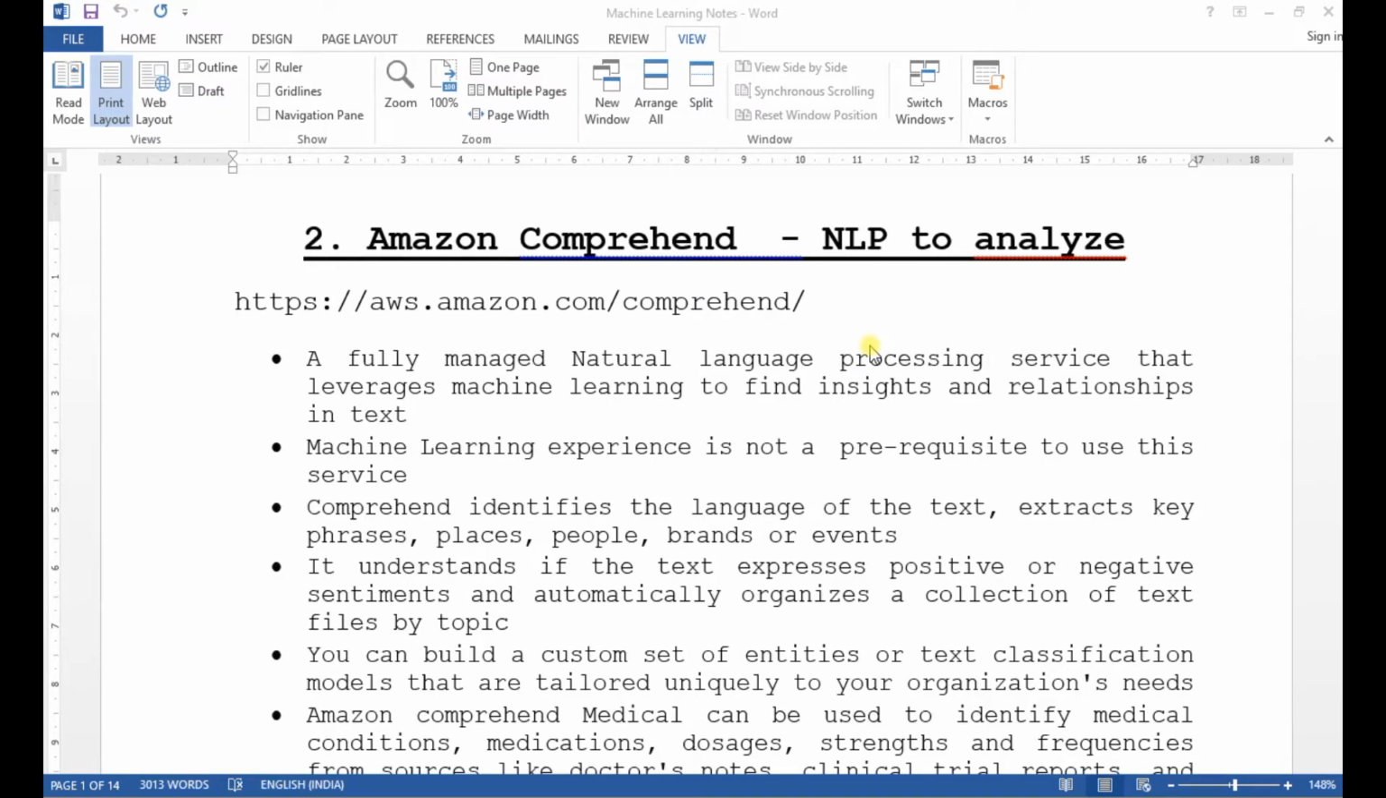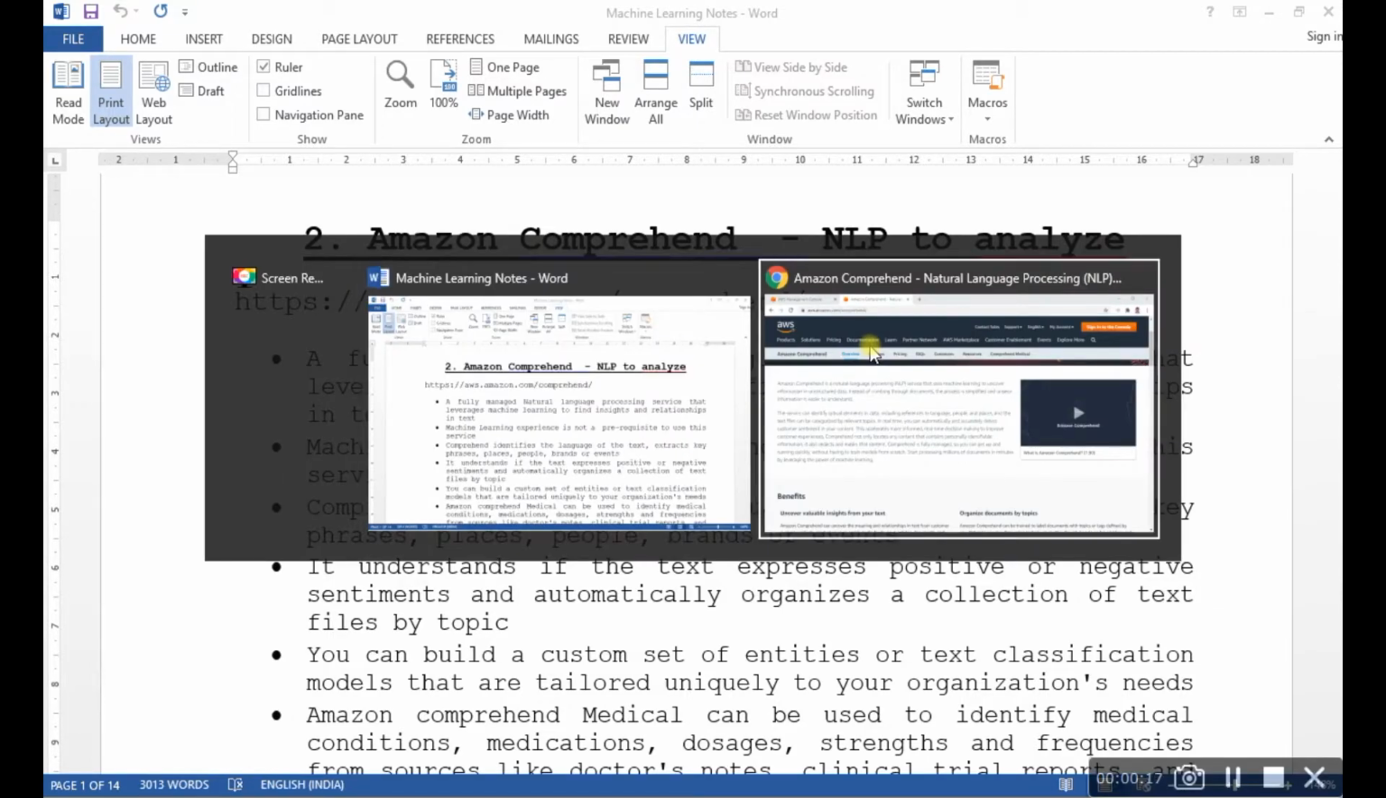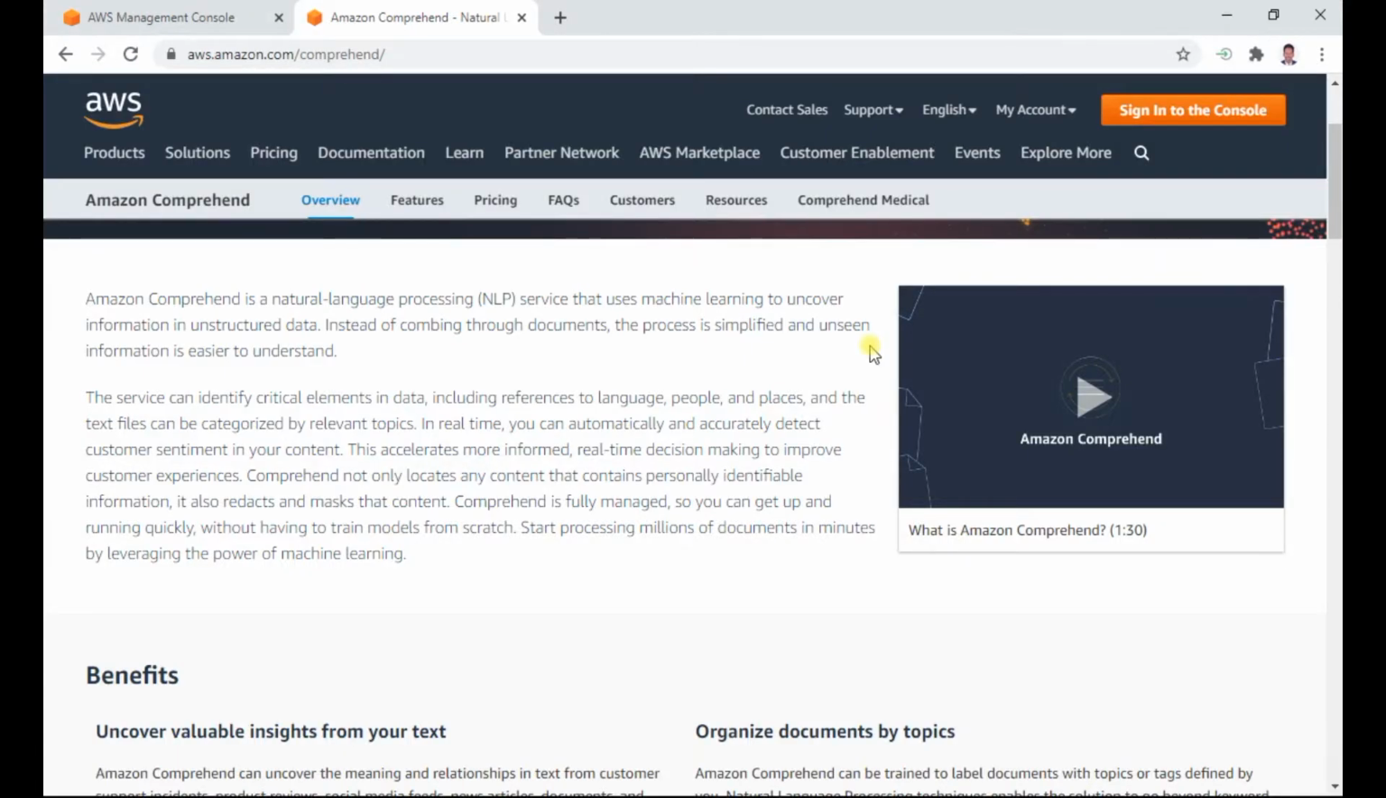In this exercise, we are going to learn about Amazon Comprehend, the natural language processing service used to analyze text. Detailed documentation is available at aws.amazon.com/comprehend. You can also watch on this page. This is the detailed documentation. You can scroll down to get into more details on that.